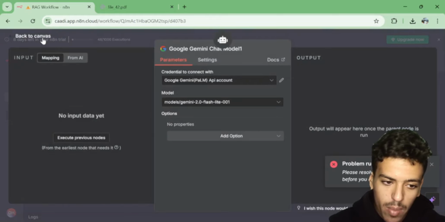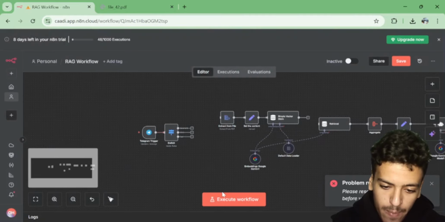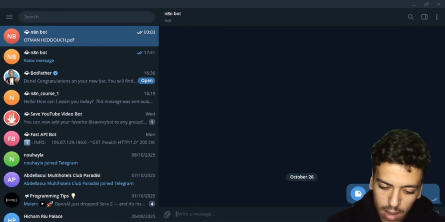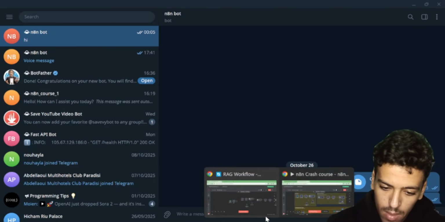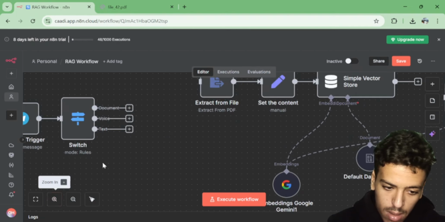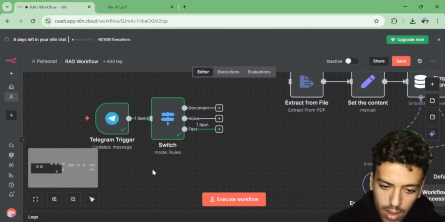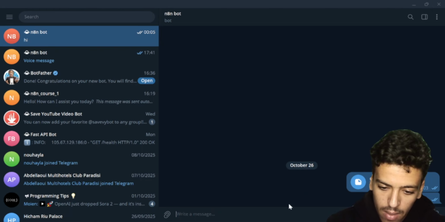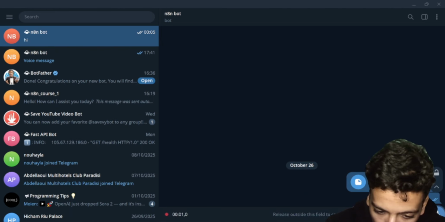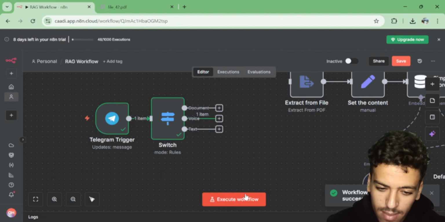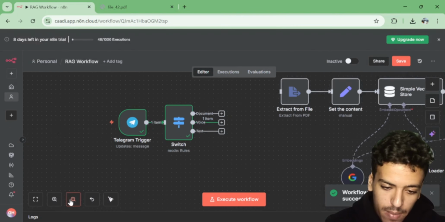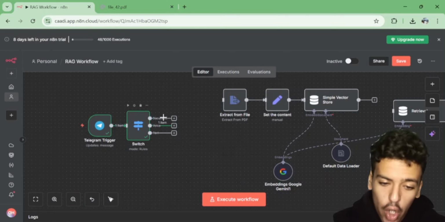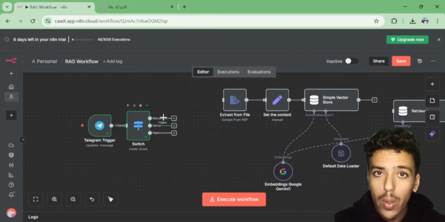I'm not sure exactly why this is happening every time. But anyway, so let's send messages. Execute it. You should see it is in text. If I send audio, we should get the audio. Okay. All right. So if it is a document or voice, we have to download the file.